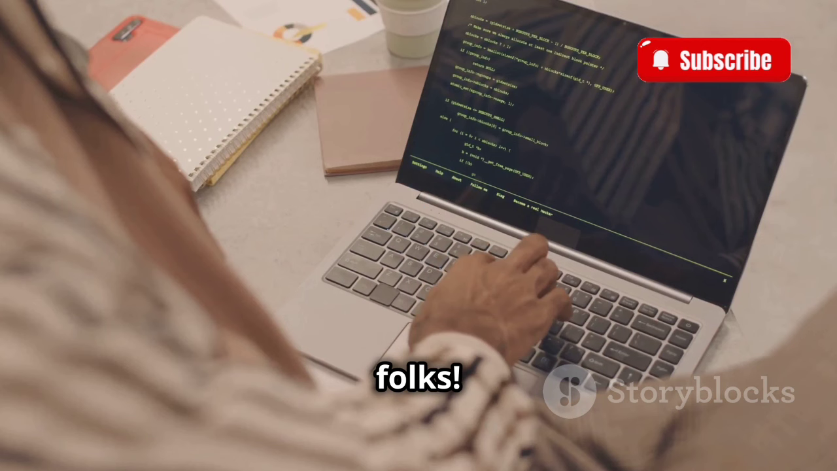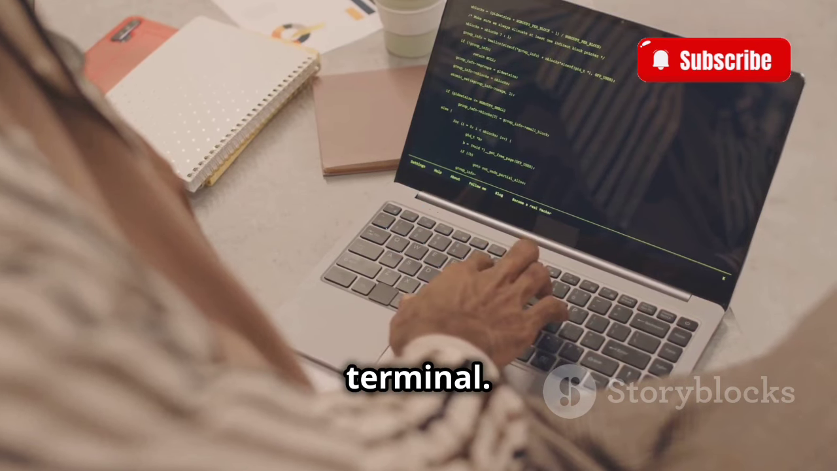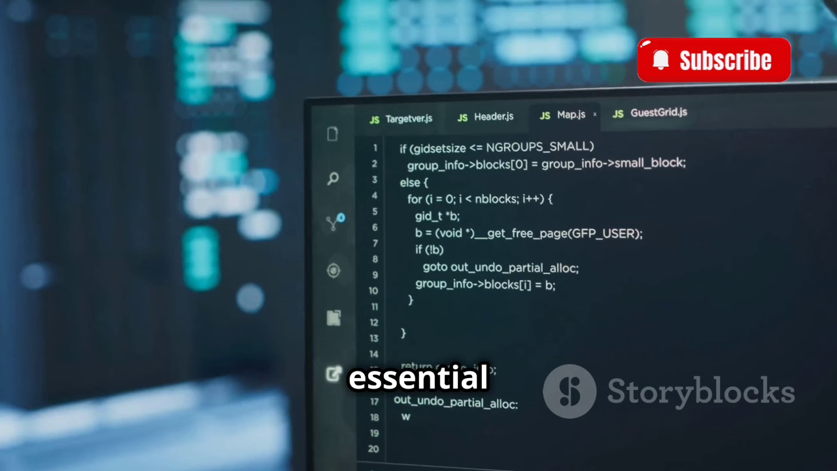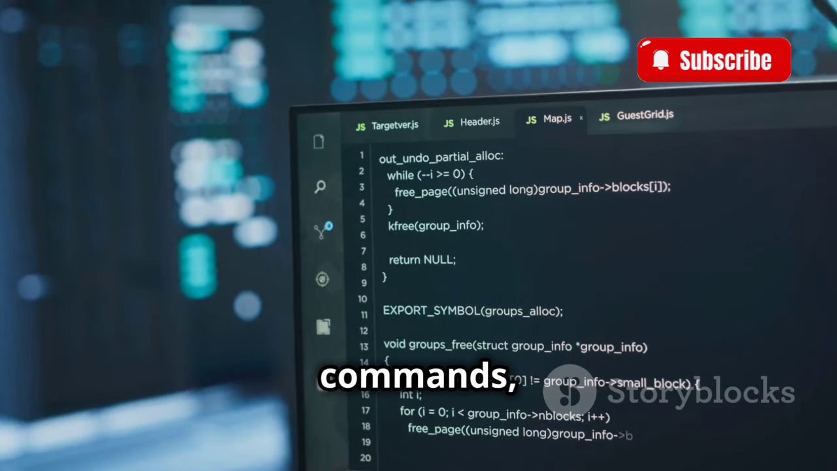Creating symbolic links is easy with the ln command. It's like creating shortcuts for files. alias lets you create shortcuts for commands, while unalias removes them. Need to check the calendar? cal displays it right in your terminal. Managing packages is essential, and apt and dnf are your package managers of choice.